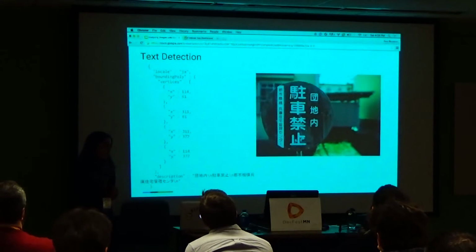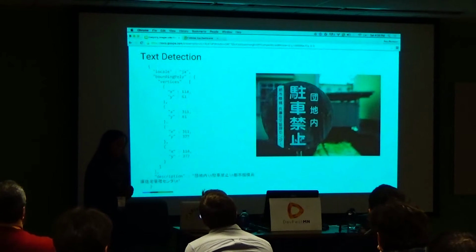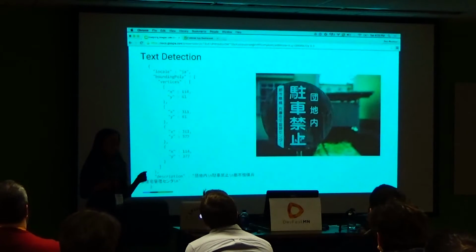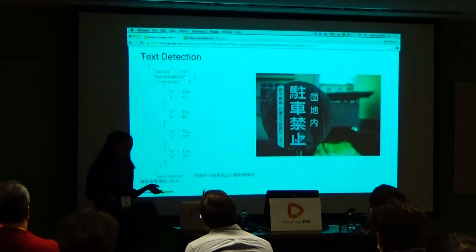And then finally, text detection is pretty cool. So I chose a sign that's in Japanese here. It says no parking. I don't speak Japanese, but I had to look it up beforehand to confirm that the response was accurate. So here it was indeed able to identify that this was in Japanese.